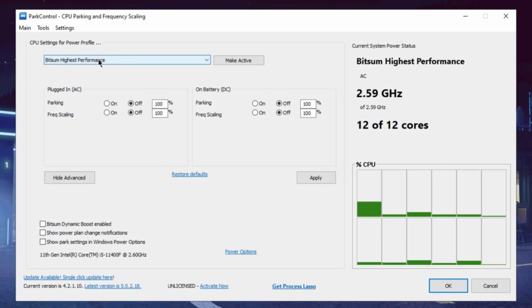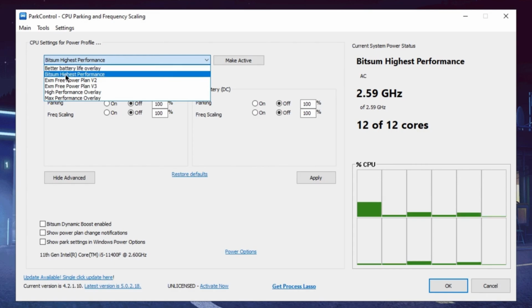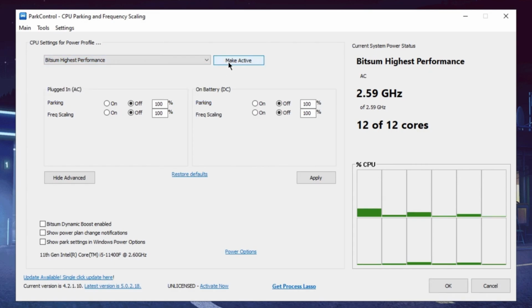And follow me. Once you open it up, go over here and make sure this is set to the Bitsum Highest Performance one. Press Make Active. And make sure you guys are copying the exact same settings I'm using. If it is different, make sure it's all on 100%, then you can press Apply.